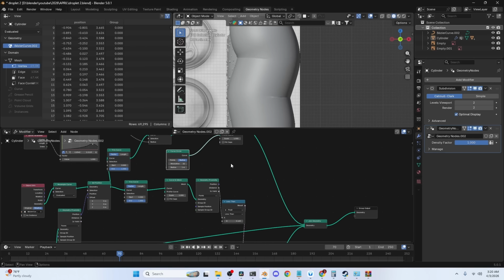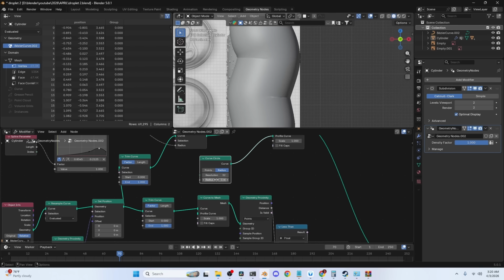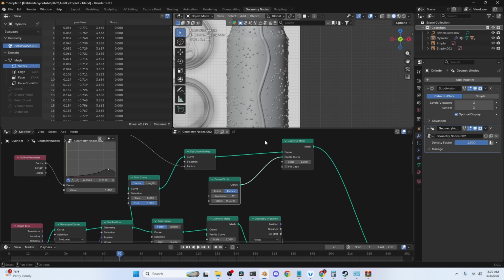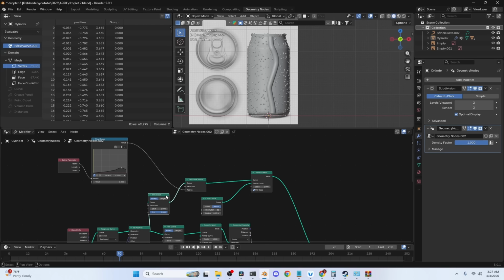Okay, we have this result, curve circle here. Let's reduce the radius, maybe something like this. Let's enable the fill the cap. Then when we play with the trim curve, this will happen.